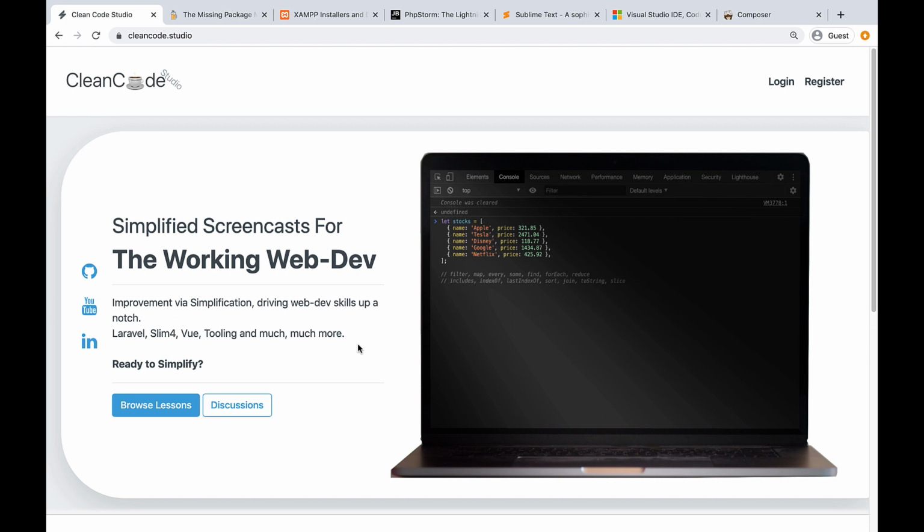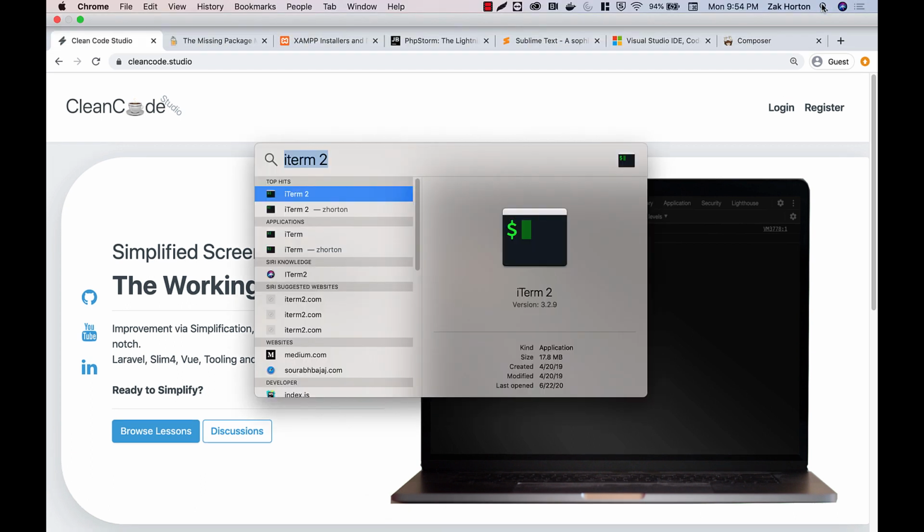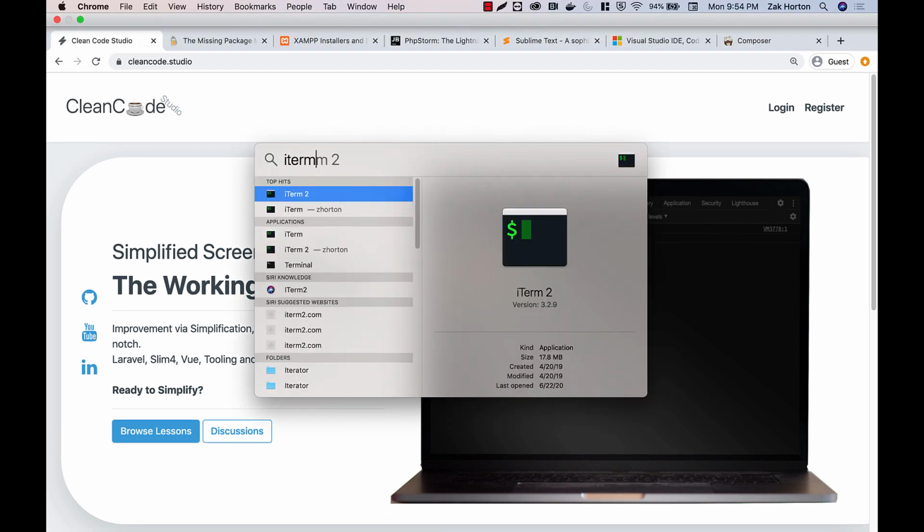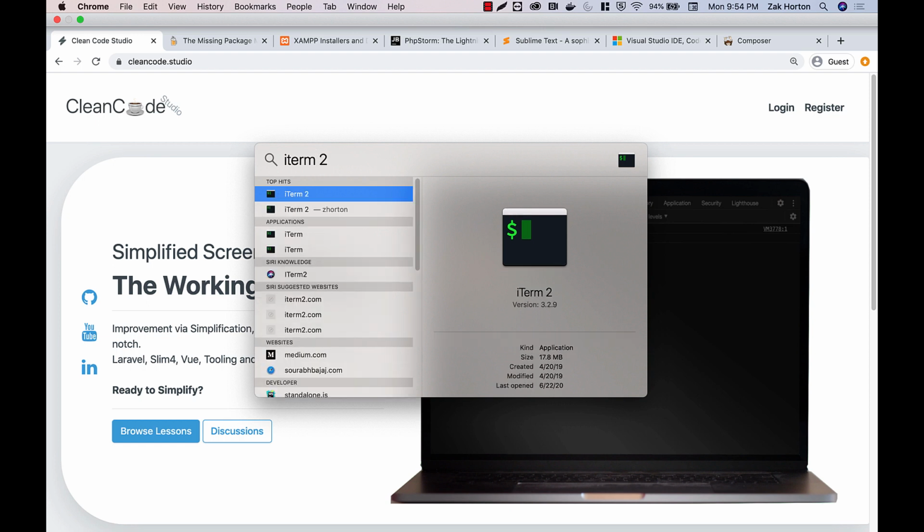There are a few prerequisites you need installed on your machine to get into Laravel. The first is going to be PHP. You're going to need PHP 7.2.5 or newer for Laravel 7. I'm going to open my terminal, and I'm using iTerm2, but you can use whatever terminal you like. To see if you have PHP installed, you can simply say php -v.